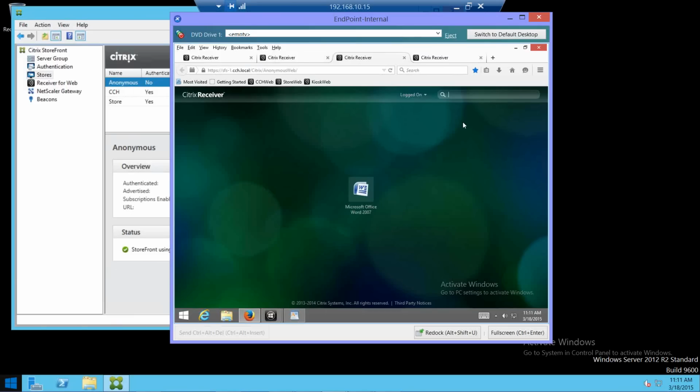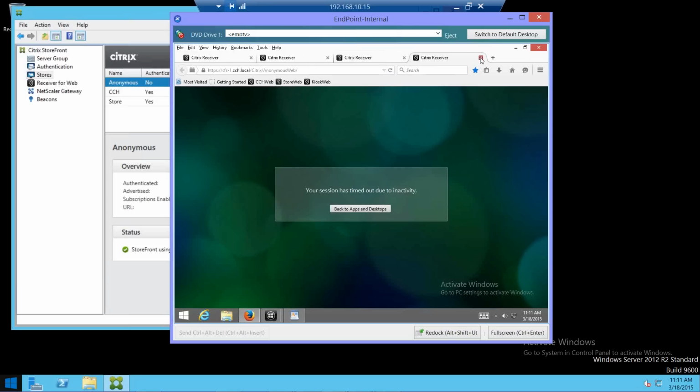There are some requirements on the back end that you'll need to do in order to get this to work as well. So that's running Storefront quick and dirty. There's a lot more under the hood that you'll learn if you take one of the classes.